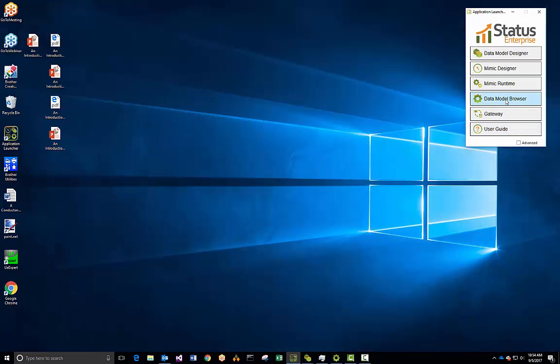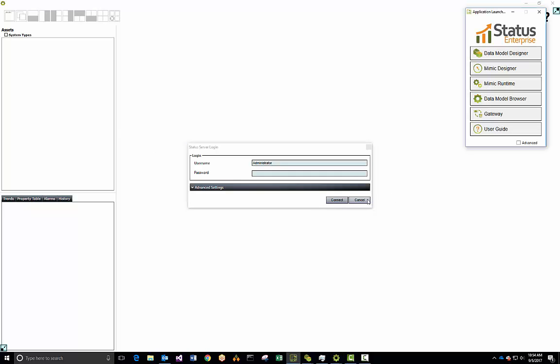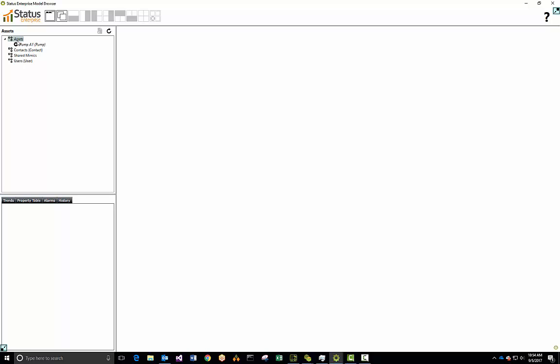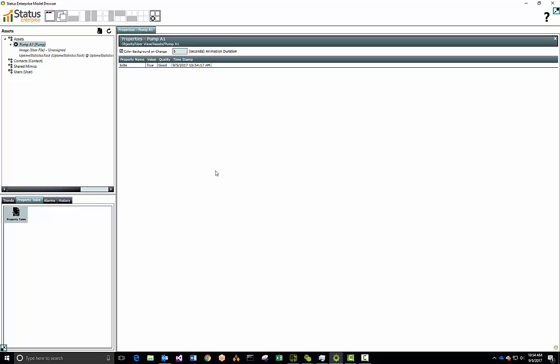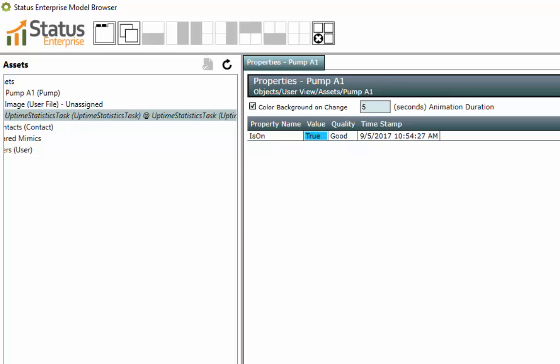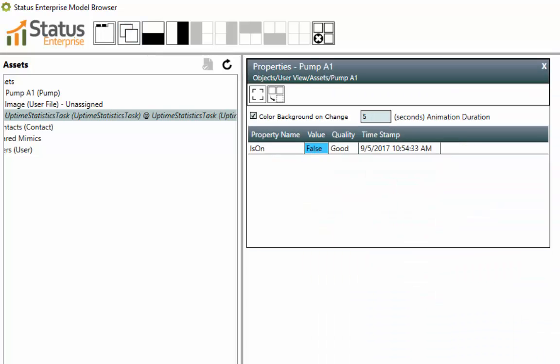And next I'm going to launch the model browser, and I'm going to open up the property table for pump A1. And I should see here that the is-on property is toggling between true and false. I can see that. And I'm also going to take a look at my uptime statistics property or component.